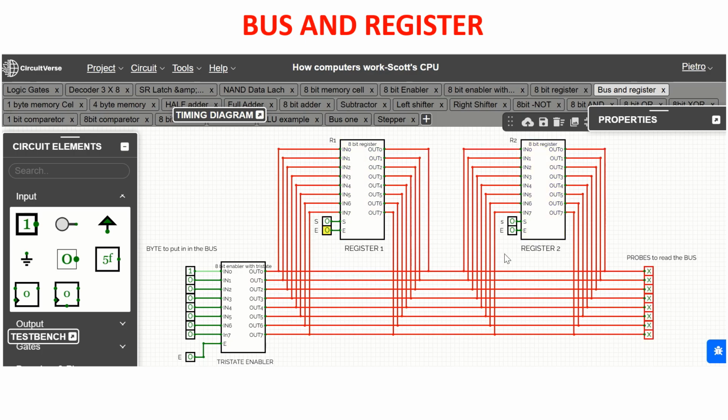Now let's see what there is in the register R2. So we put the enabler to 1. We see in R2 there is the byte 0, so all the lines are at 0. Now we want to move the byte in R1 to R2.